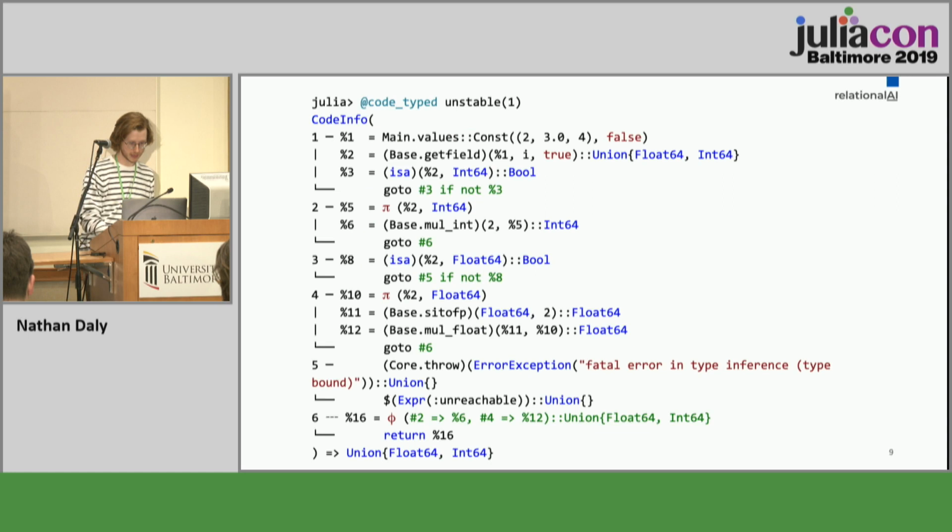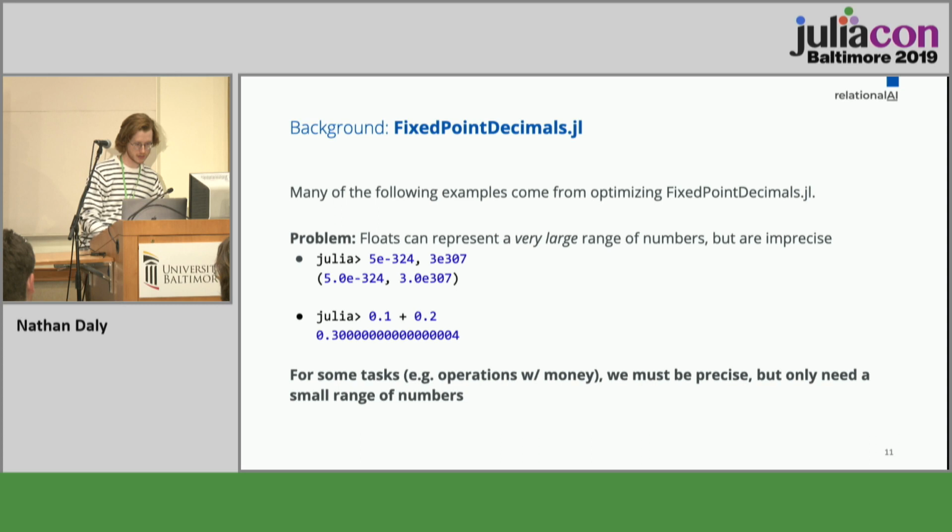My slideshow is frozen, and I don't know why. Oh, no. It's working here. Oh, it is working there. Okay, great. Okay, so I'll just look up here now.